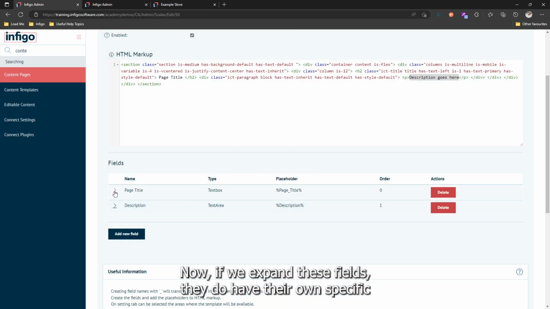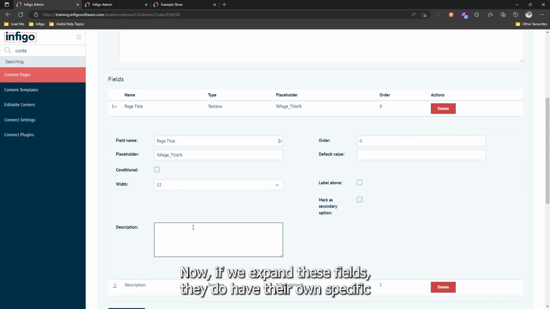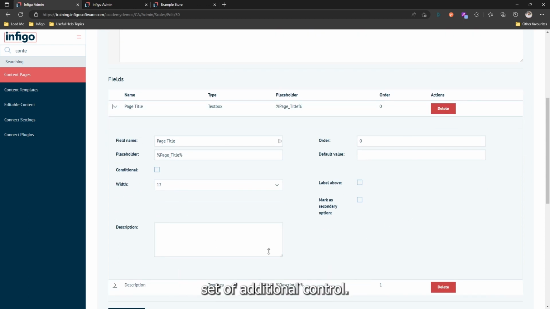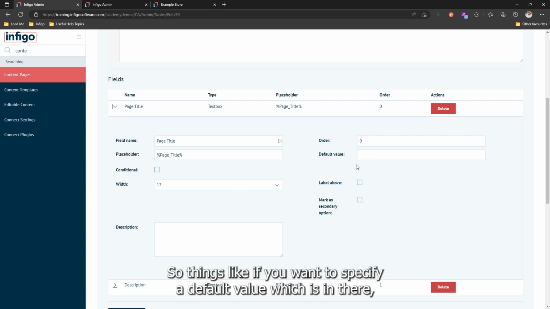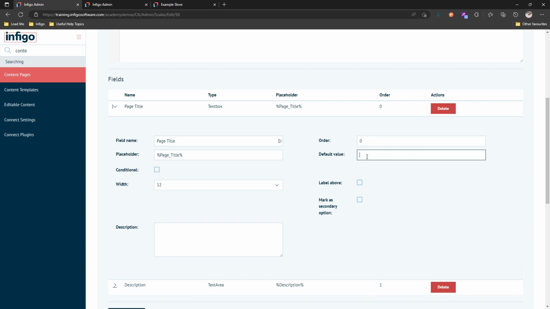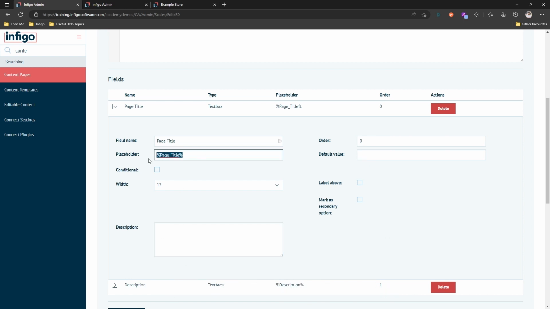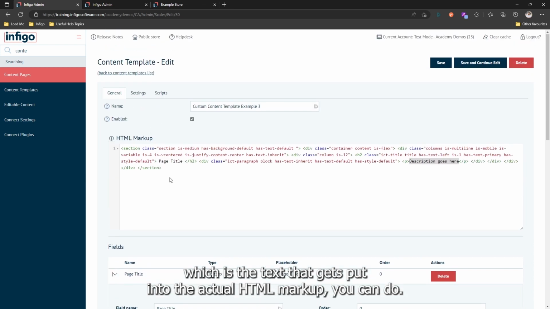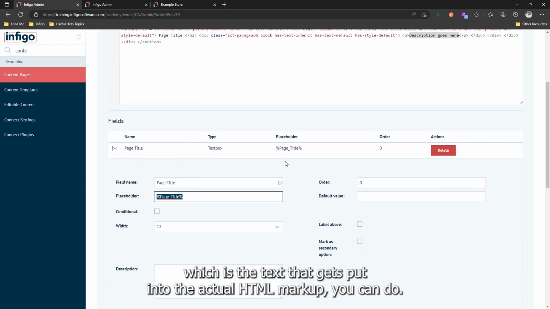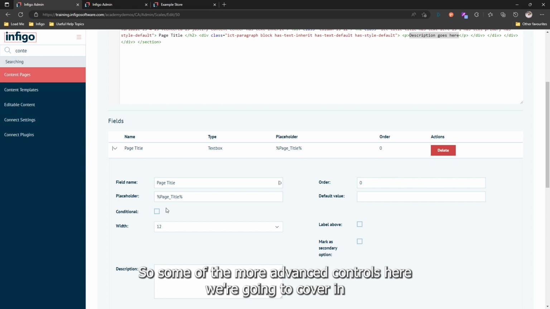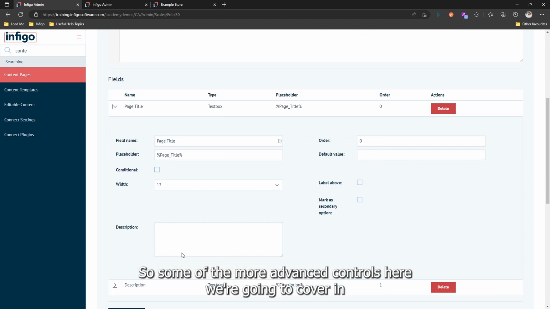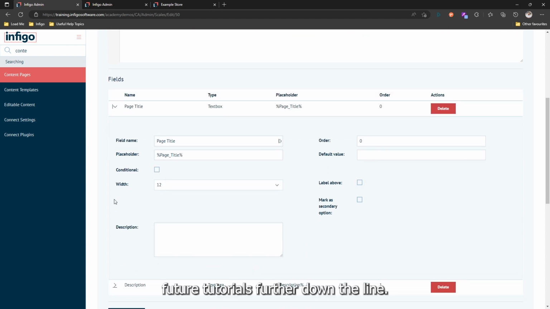Now, if we expand these fields, they do have their own specific set of additional controls. So things like if you want to specify a default value, which is in there when you first utilize the content template. If you want to put a description, if you want to change the placeholder, which is the text that gets put into the actual HTML markup, you can do so. Some of the more advanced controls here we're going to cover in future tutorials further down the line.